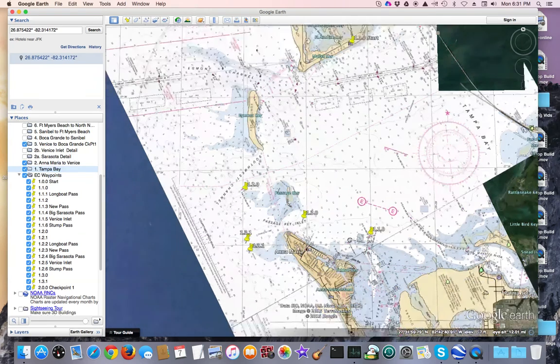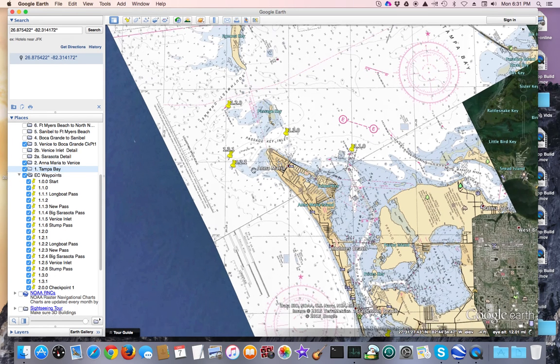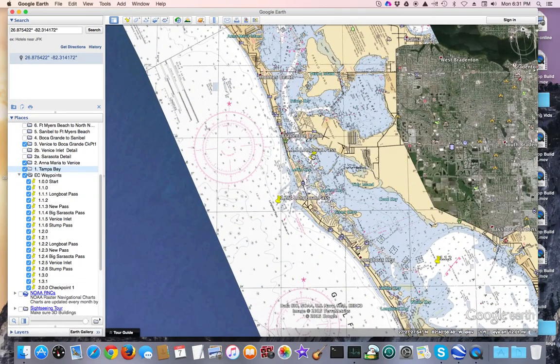Then as we move down the course here, we start adding numbers. So this would be 1.2.1. This is segment 1, course 2, not checkpoint 1, but waypoint 1. Then we go on down the course, and you can see they start to move up. Here's the Longboat Pass waypoint. That's 1.1.1 because we're in the Intercoastal, which is course 1. And here's 1.2.2, the second waypoint in the Gulf.